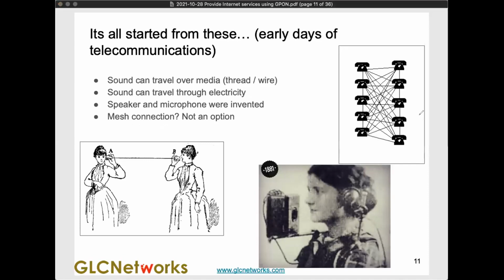So when we talk about telecommunication, we started from the invention of the microphone and then the speaker, so we are able to communicate through a wire over a long distance. We don't have to shout so that everyone can hear our voice. The voice can travel through cables using electrical signal. That's the basic idea.